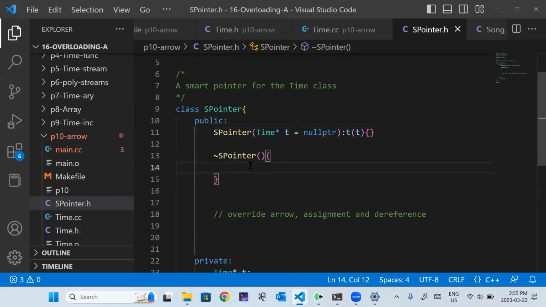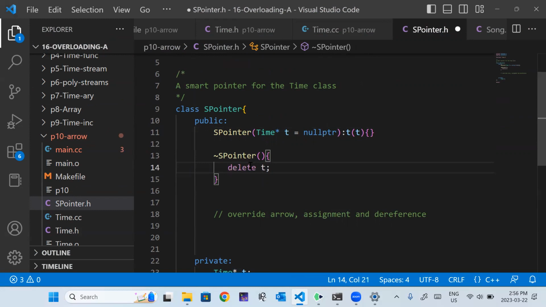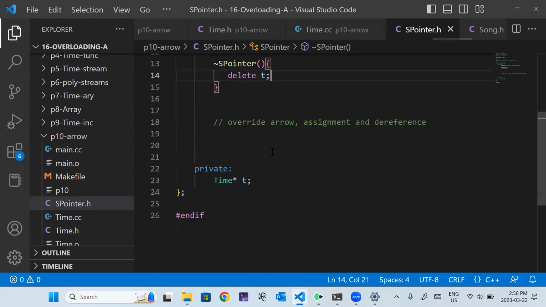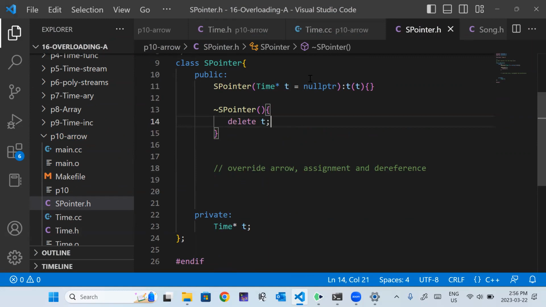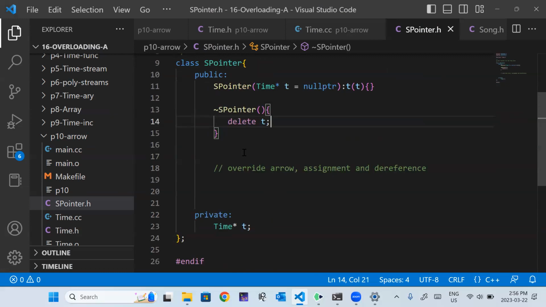In order to make this a smart pointer, again, I want this deleted automatically. So I'm just going to delete T. This may or may not work with the null pointer. I've had mixed results, so the mileage here may vary. Otherwise, you could do a null pointer check before you delete. But some versions of C++ allow you to call delete on a null pointer and not suffer any consequences. Okay, so I've managed the memory.